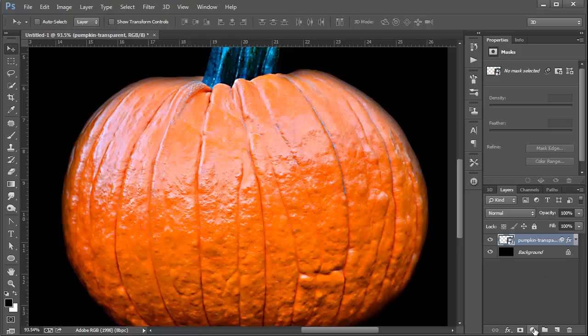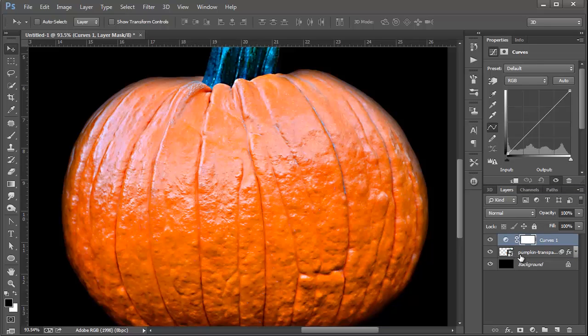I'm now going to add a curves adjustment layer, and this curves adjustment layer is going to give a little contrast to the pumpkin, and I only want the pumpkin to be affected by this adjustment layer, not anything else below it. There's nothing else below now, but there will be in the future, so I want to make sure that it only affects this pumpkin. So I'm going to turn it into a clipping mask by clicking on this icon that you see here. Now that we have this down pointing arrow, the curves adjustment layer will only affect the pumpkin.